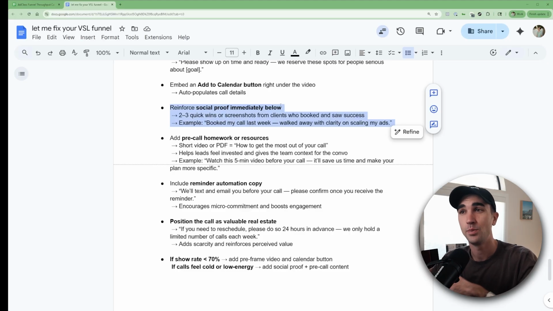And then on this thank you page, there is a lot to be said for good social proof. So quick wins, screenshots, people who book calls and saw success, put those on this page. Anything that will get people excited to actually show up to the call that they just booked with you. Very important that that happens here.